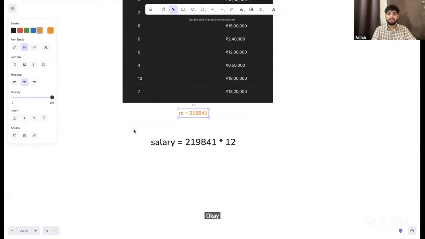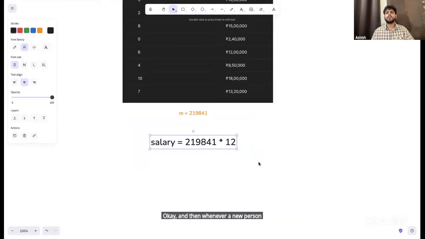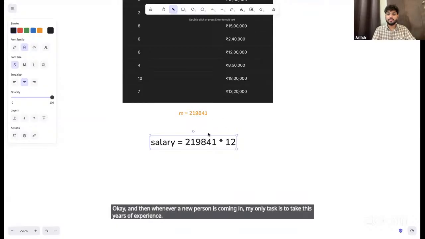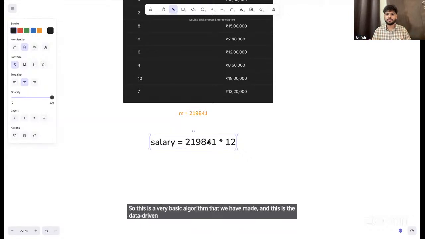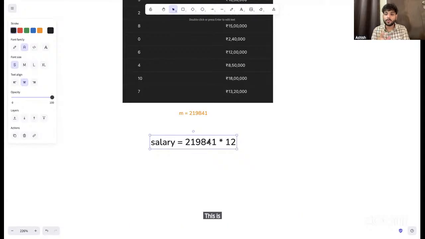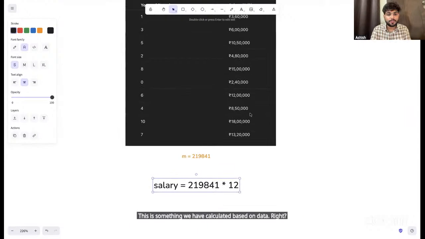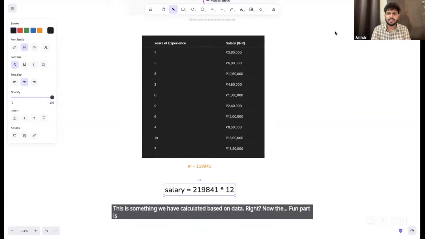Then whenever a new person is coming in, my only task is to take the years of experience, multiply it with M, and you will get the salary of the person. So this is a very basic algorithm that we have made, and this is a data-driven algorithm. This is something we have calculated based on data, right? Now the fun part is this is working.